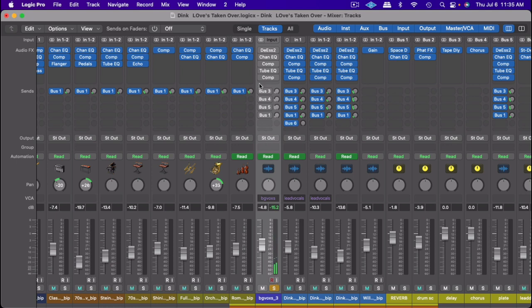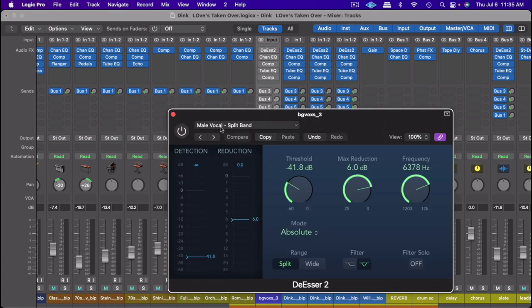Now I'm going to show you how I process those first. I use the de-esser. Let's turn on the de-esser.